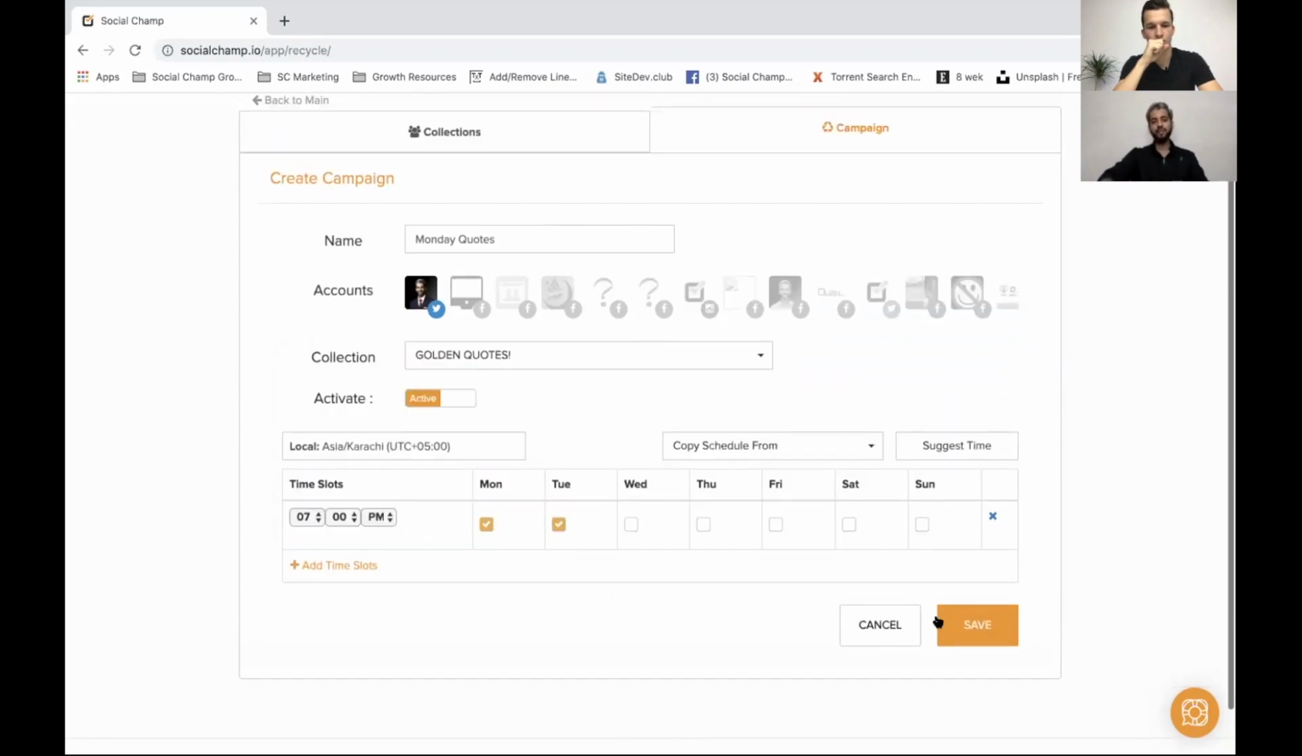Now what's going to happen? Tell me what's going to happen. It's going to choose one post from the golden quotes folder, post on Monday, 7 p.m. On Tuesday, again, second post, 7 p.m. Next Monday, third post. Tuesday, fourth post. It's going to do it till like 50 posts and then repeat again from the first post. I see. Okay. Until you deactivate it, right?